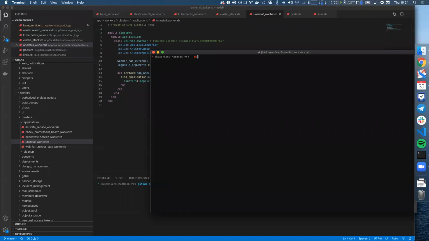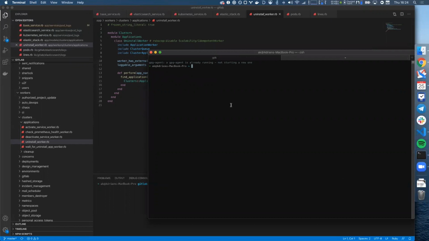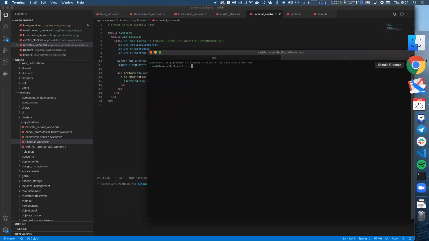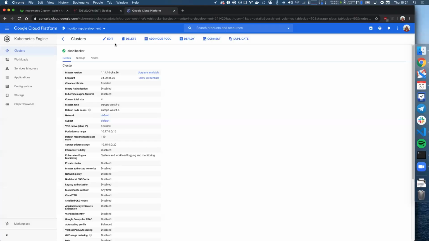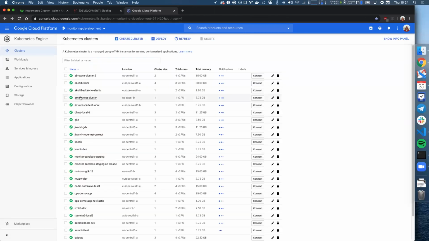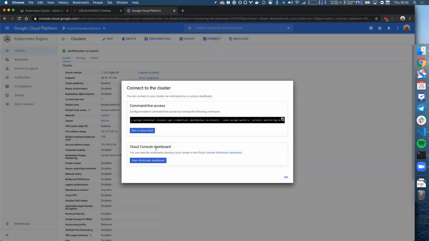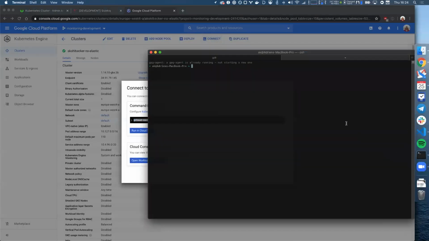Where's my jobs? So it's going to call a Sidekiq worker, and this worker is going to call out to the Kubernetes cluster and launch a container that will install Elasticsearch. So let me just connect to my cluster here so I can show the pods. There you go.